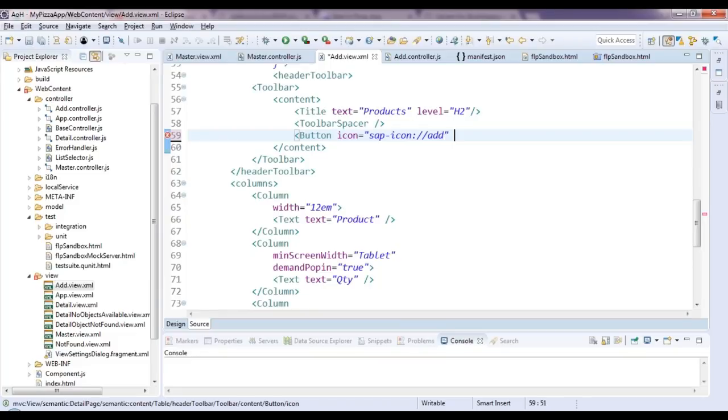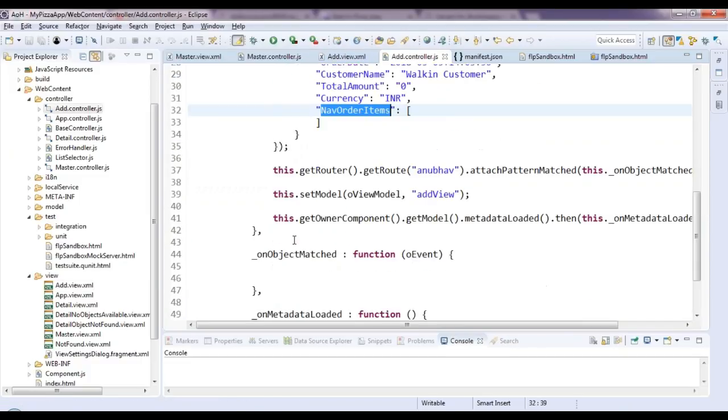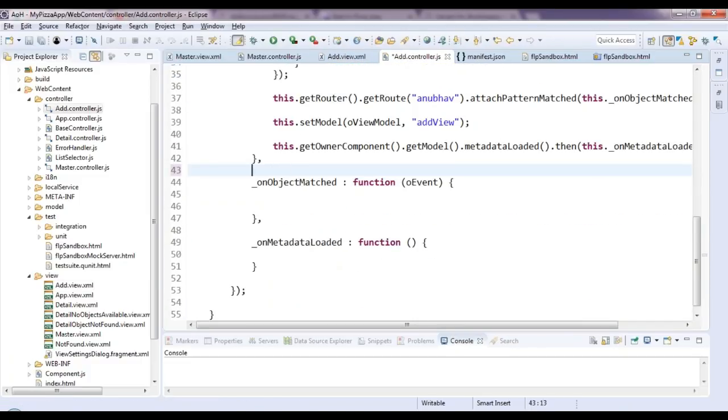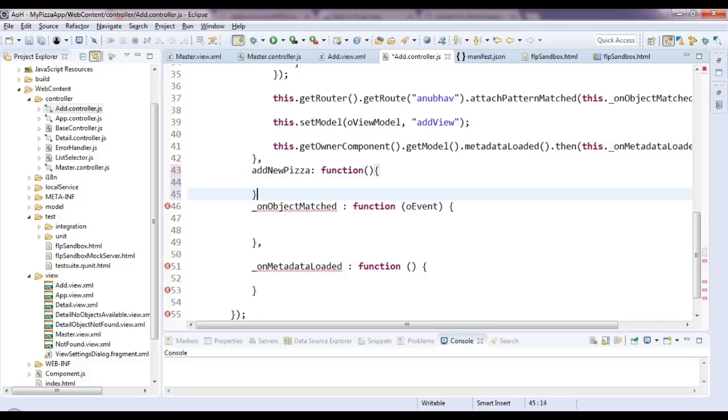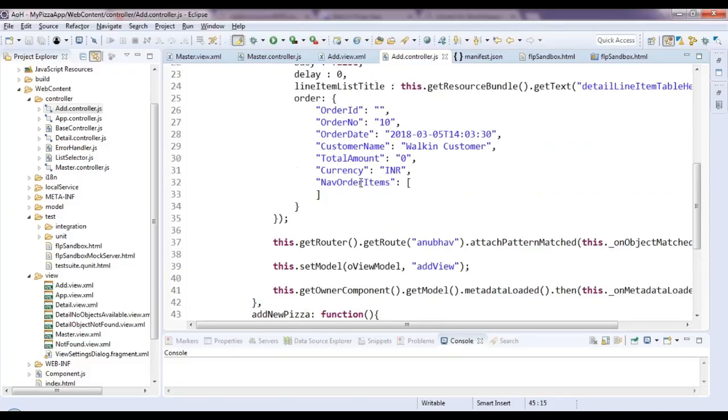add, and then I would also put an action for this add. I say add new pizza, that's it. And this controller code I will just generate into my add controller here. Okay, function, and this would then generate a new blank record in my orders table. So in the nav orders I'm going to insert a blank record with the data.